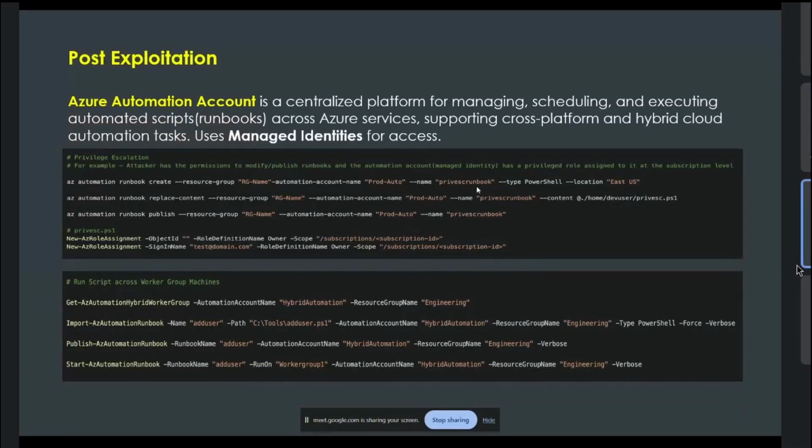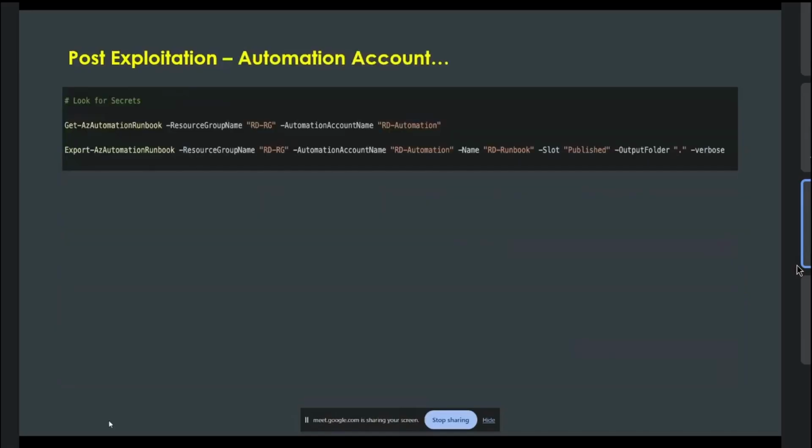This is one thing, and if you want to run a script across multiple hundreds of machines, then we can use these commands. Instead of running that script against one particular worker machine, one particular VM, if you want to add a user across an entire fleet of machines, we can use this. Different use cases: I can use it to escalate my privileges, or I can use it to execute the same command or same PowerShell script across multiple machines, or I can dump the runbook.